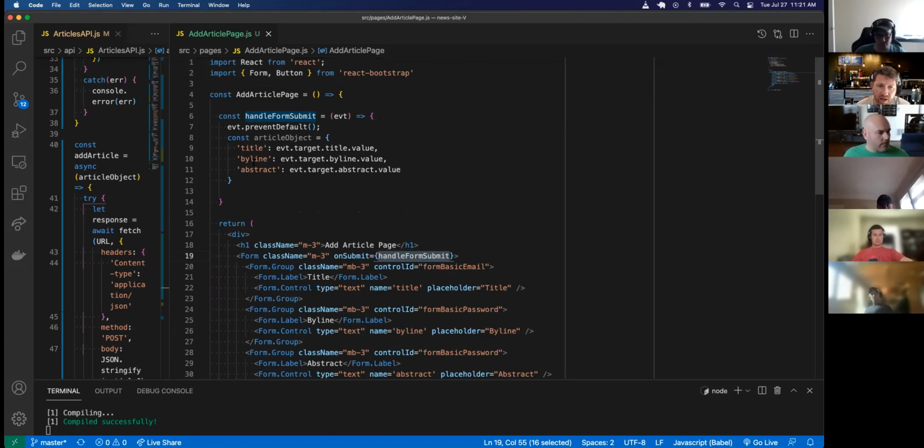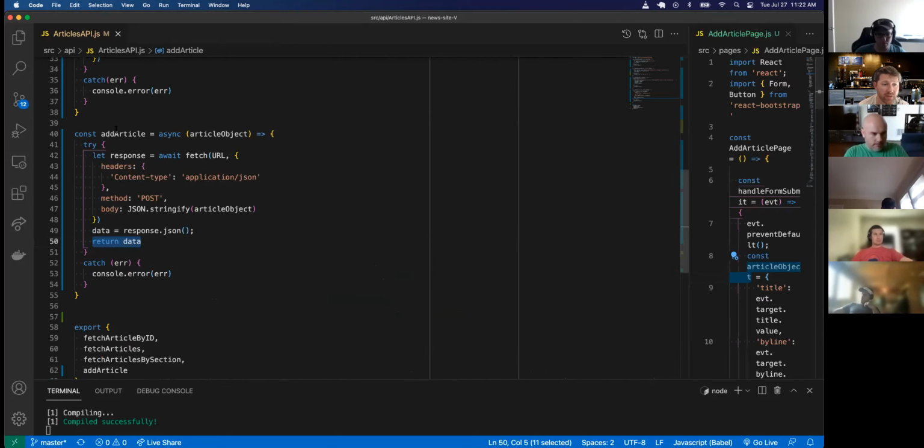In this handleFormSubmit function, we extract the title, byline, and abstract from the form and set it to an article object with title, byline, abstract. And now what we have to do is pass that article object to this add article API as an argument. What questions do you have about that process?